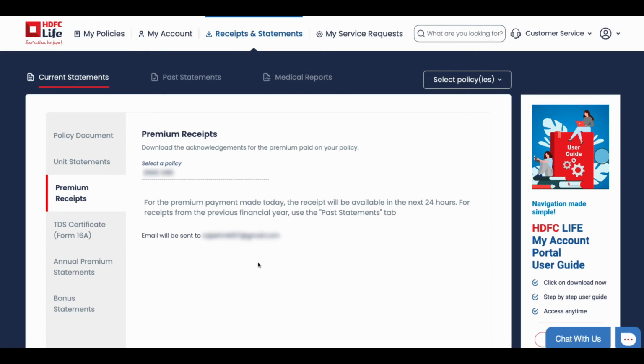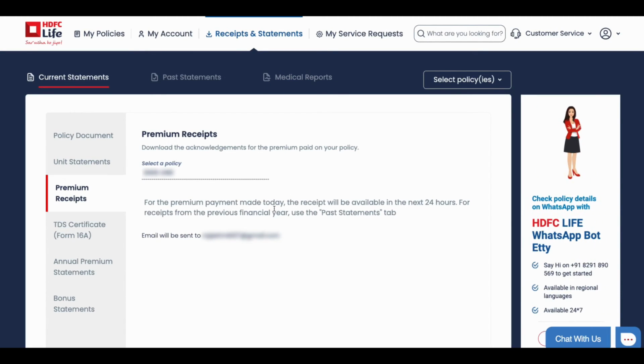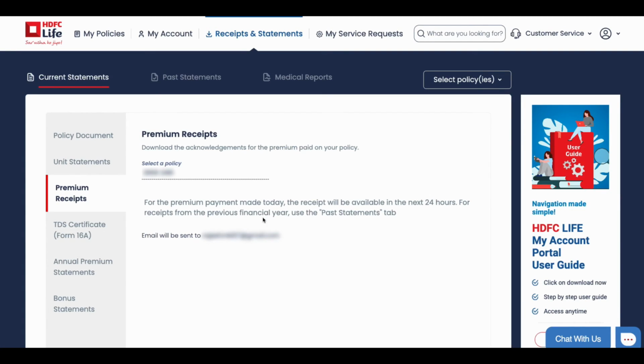After successful payment, you will see this message. For the premium payment made today, the receipt will be available in the next 24 hours. For receipts from the previous financial year, use the past statements tab. I have paid the premium today, so I will get the statement tomorrow.